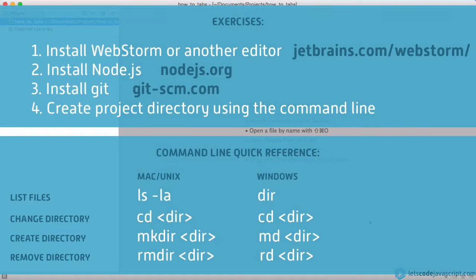Before we close, I have some exercises for you to try out. You, of course, can skip these, but I think you'll learn more if you try them. What I'd like you to do for this episode is simply follow along with what we've done so far. Install WebStorm or another editor of your choice. Install Node and Git. Create that empty project directory and open it in your editor.